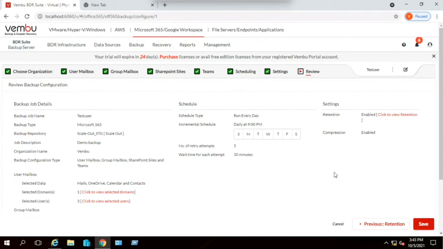So once the job runs, it will just communicate with the Microsoft 365 cloud and back up the selected user mailbox and other application objects.